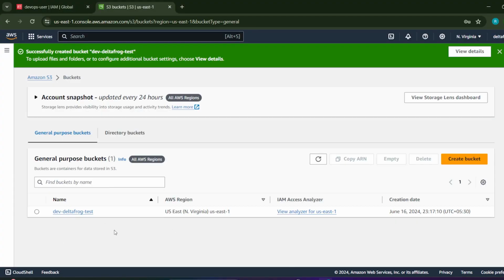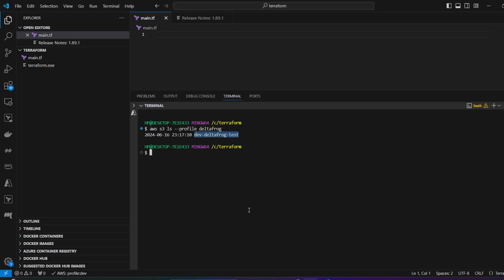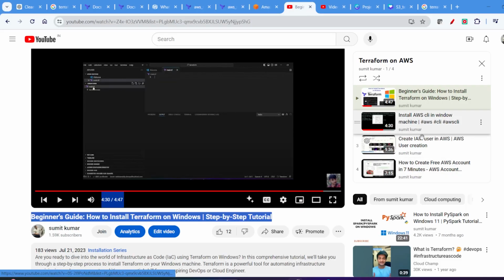So now this is the prerequisite. At least this should work. If you are able to do these things, then now we will learn how you can create the same bucket using Terraform. I have already shown and explained these things in this video, so you can just go through that.